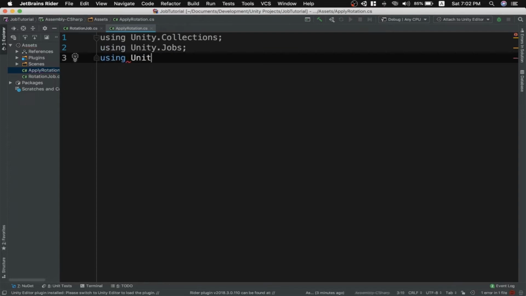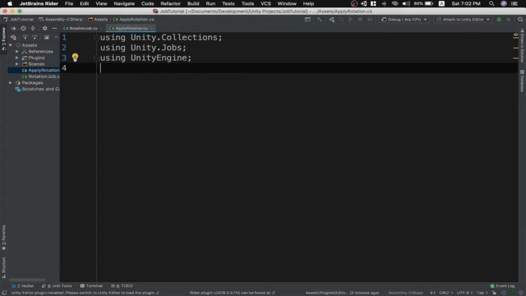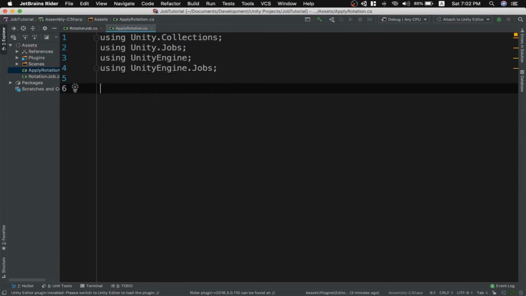The next using statement is using UnityEngine. The reasons are the same as before. The last using statement is using Unity.Jobs. This gives us access to JobHandle and a few other job items not in the UnityEngine.Jobs namespace.